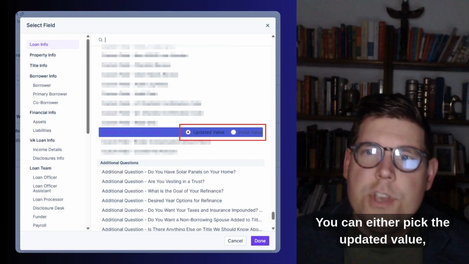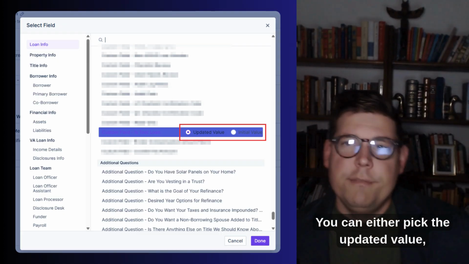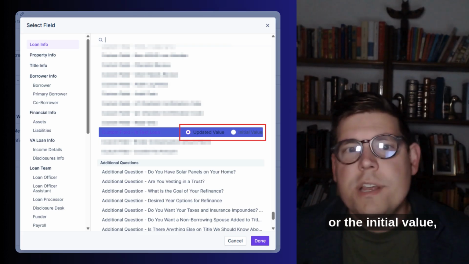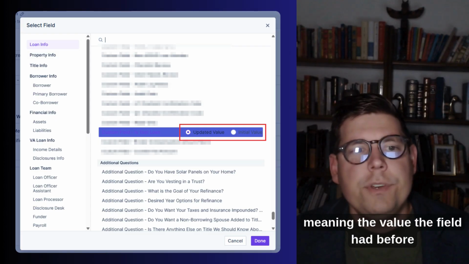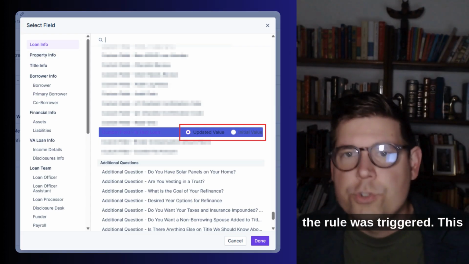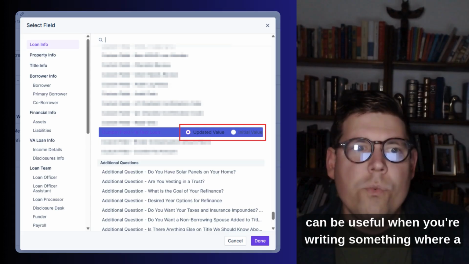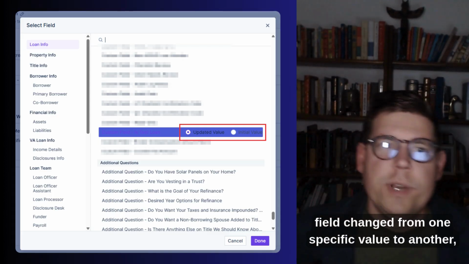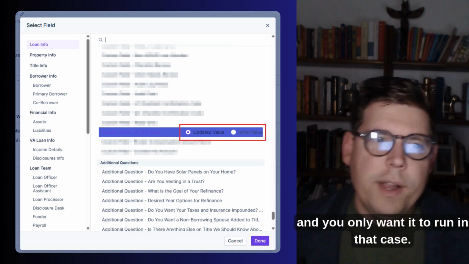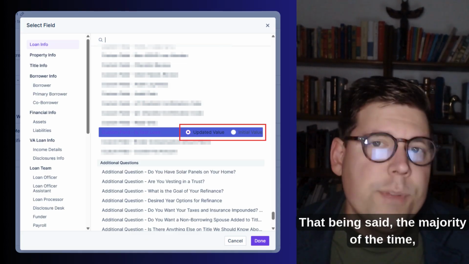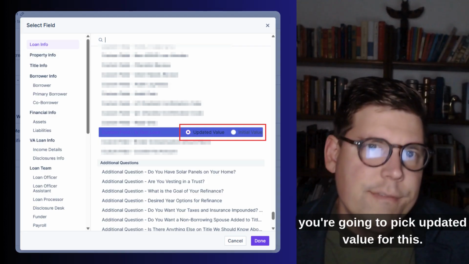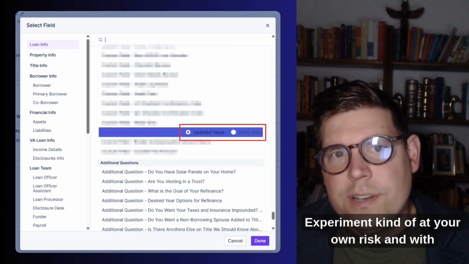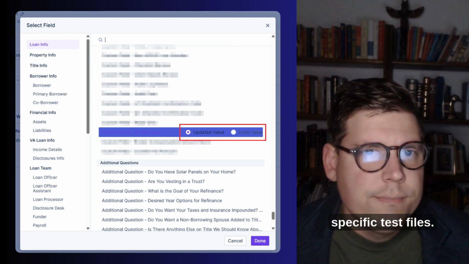side of the field. You can either pick the updated value, meaning the value at the time the rule was run, or the initial value, meaning the value the field had before the rule was triggered. This can be useful when you're writing something where a field changed from one specific value to another, and you only want it to run in that case. That being said, the majority of the time, you're going to pick updated value for this. Experiment kind of at your own risk and with specific test files.